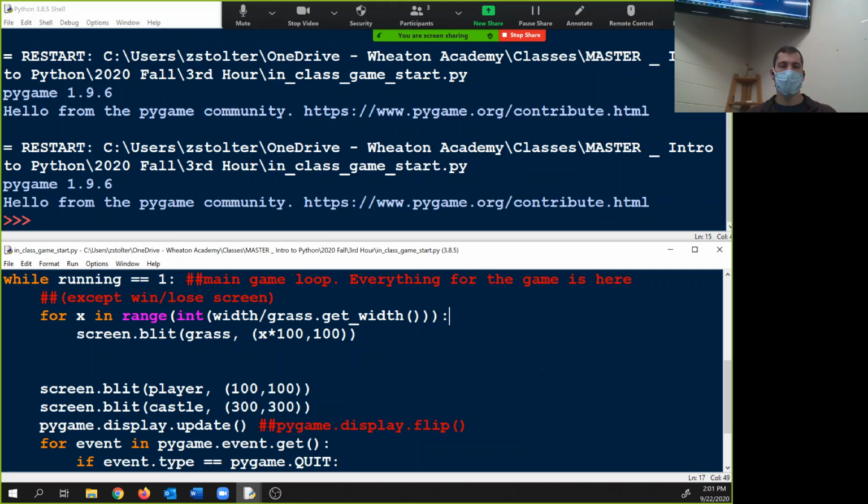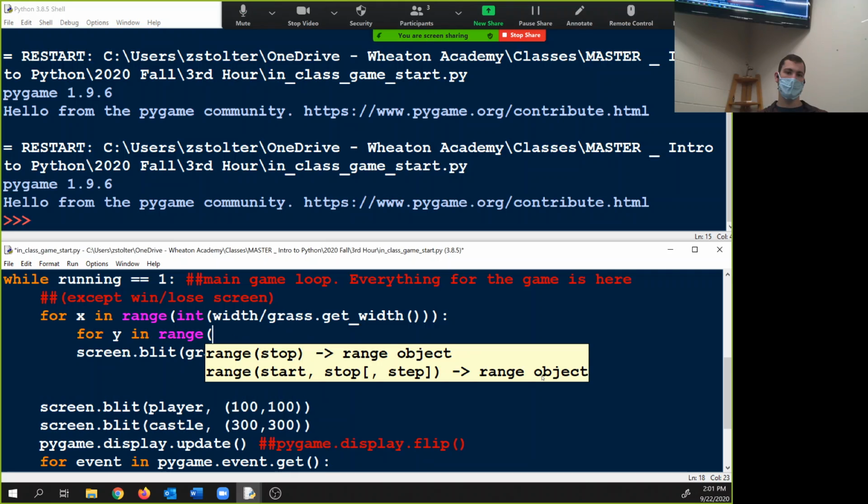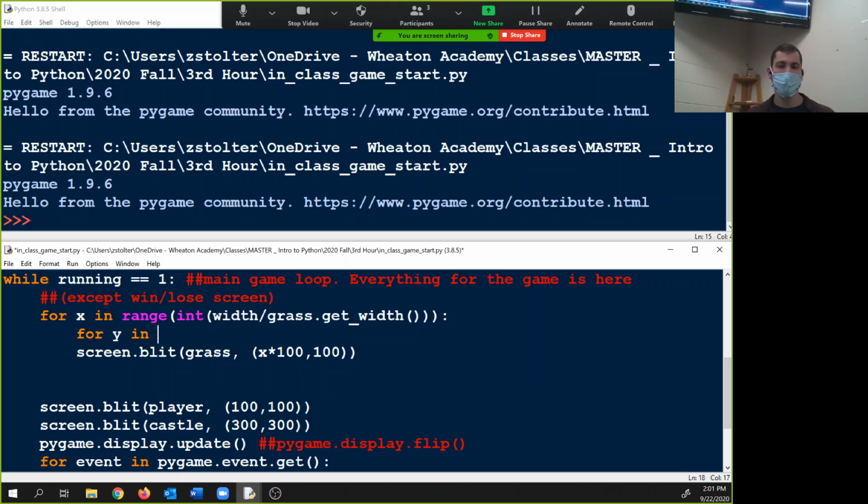So we have a bar going across the screen, one direction. What do you think we need to have it go down? A Y and another for loop, right? So for Y in range, and you know what? I'm not lazy. I'm efficient. So I'm just gonna copy this.